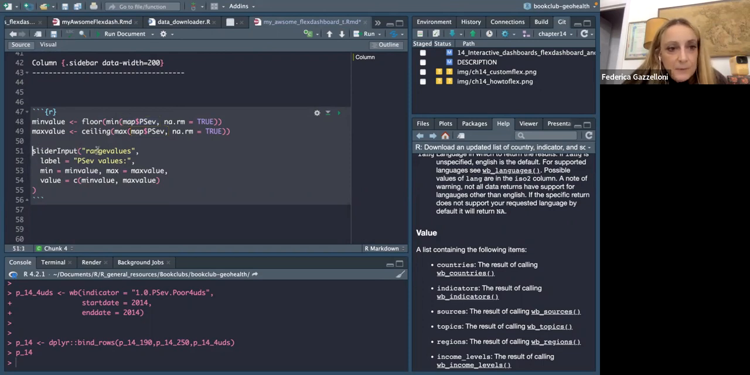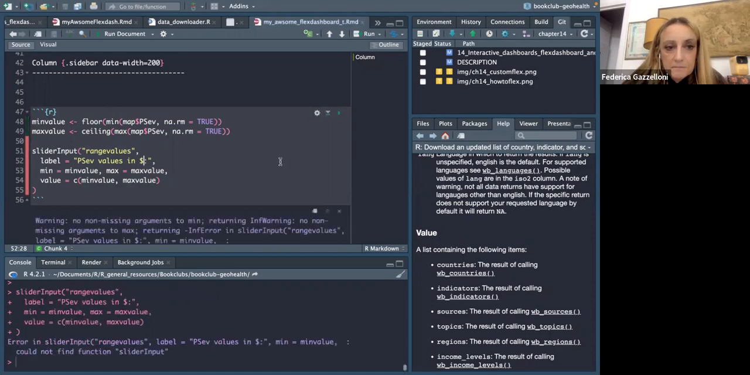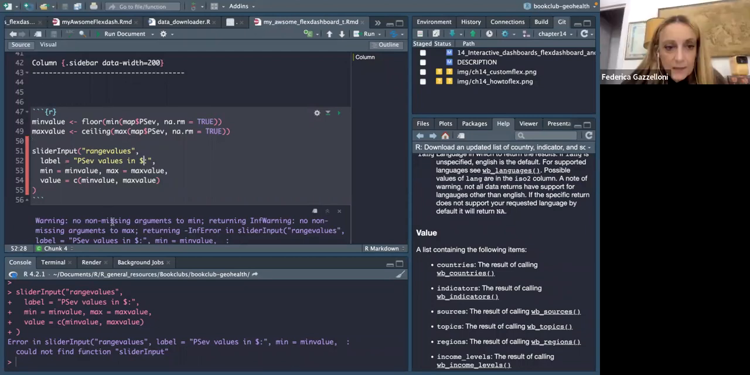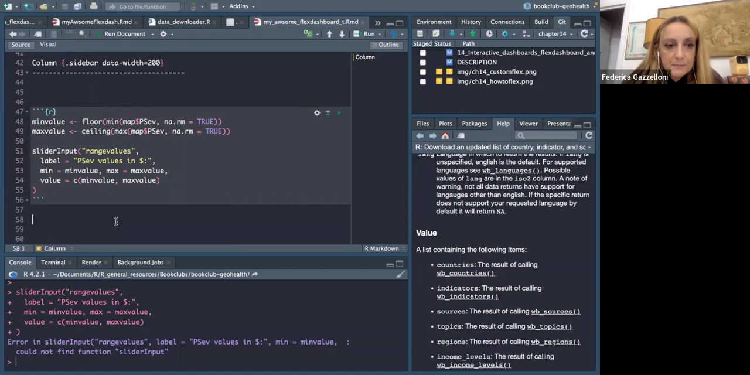And then the slider input is specified like the range values. It has a label, which I can change as I like, like poverty severity values in dollars. And then I can put minimum, maximum, and these are the values. Okay, so if I run this, it doesn't work. This is something that when you use a Shiny app, you cannot check the code. Have a look at the whole workflow.